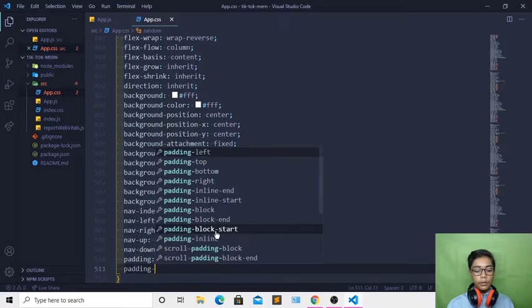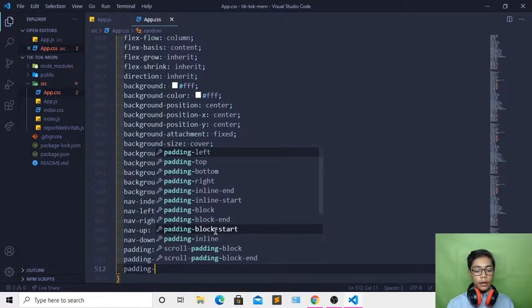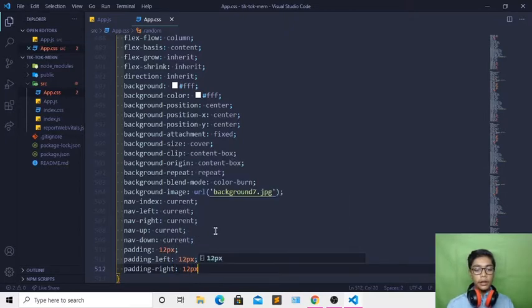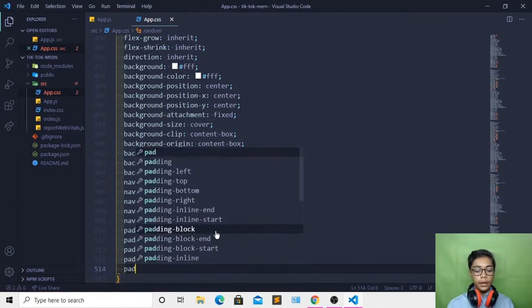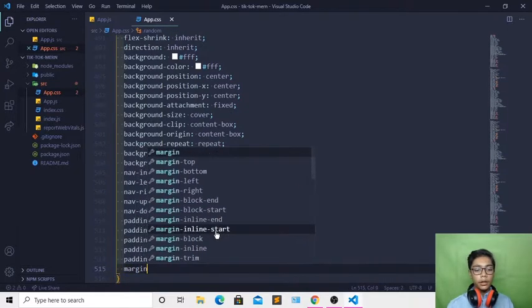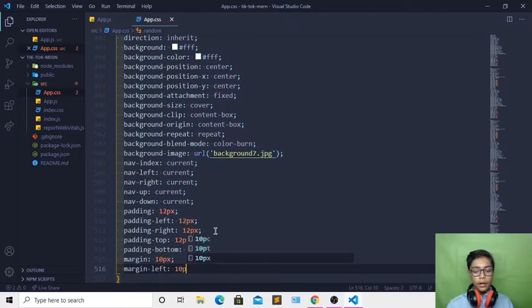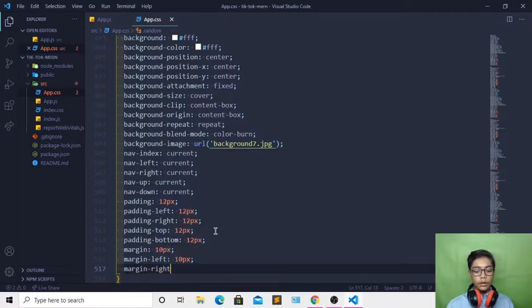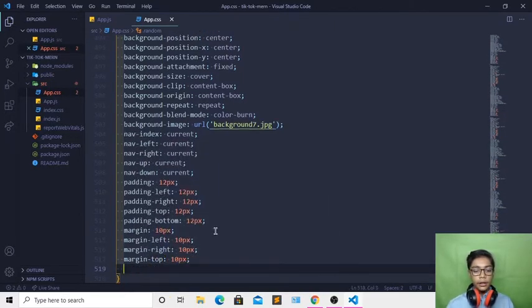Now here when you've done that, I'll be writing padding, which should be 12 pixel, then create padding left, which should be 12 pixel. Then I'll be writing padding right, which should be 12 pixel, then create padding top, which should be 12 pixel, then create padding bottom, writing that as 12 pixel. Then I will be coming underneath, create margin 10 pixel, create margin left, which should be 10 pixel, then margin right, which should be 10 pixel, then margin top 10 pixel, then margin bottom, which should be 10 pixel.